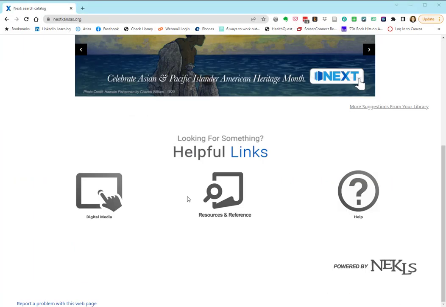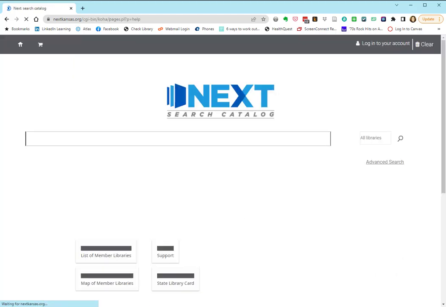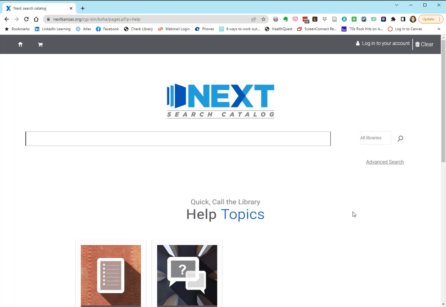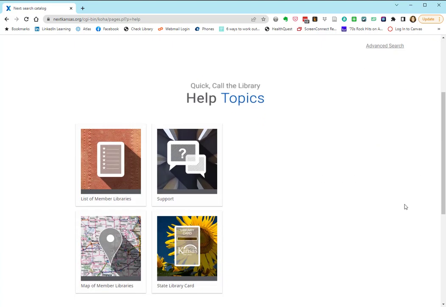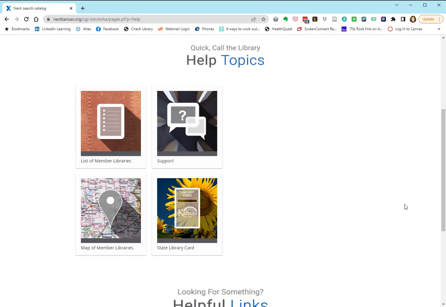So one of the many resources we offer through the catalog is access to electronic databases and other materials that both NECLS and the State Library of Kansas provides. That's found here in References and Resources. Other resources that the catalog offers include lists of member libraries and a help function to assist users in using the catalog. Getting help in the catalog is just a matter of clicking that question mark on the homepage and then clicking on the type of help that you need.